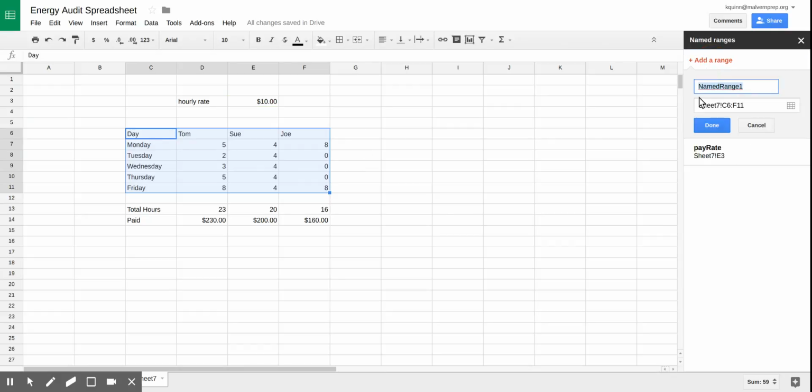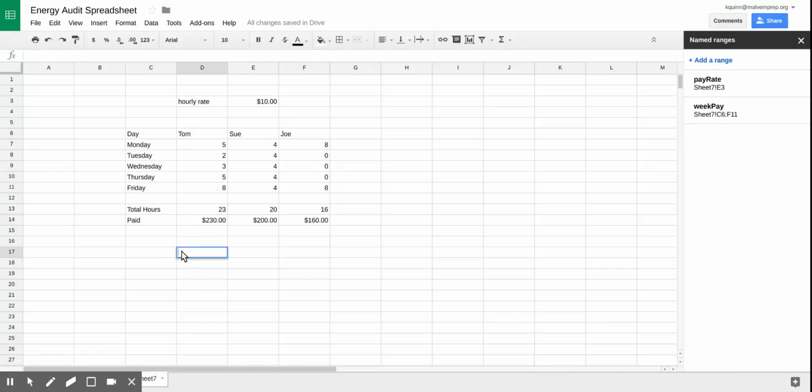So I'm going to add a named range, and I'm going to call this weekly. Let's just call it week pay, let's say. So what I want to do is look up a person in the weekly pay and find out how many hours they had on a particular day. So rather than poring through this big, giant, immense table, I can have the computer do it for me.